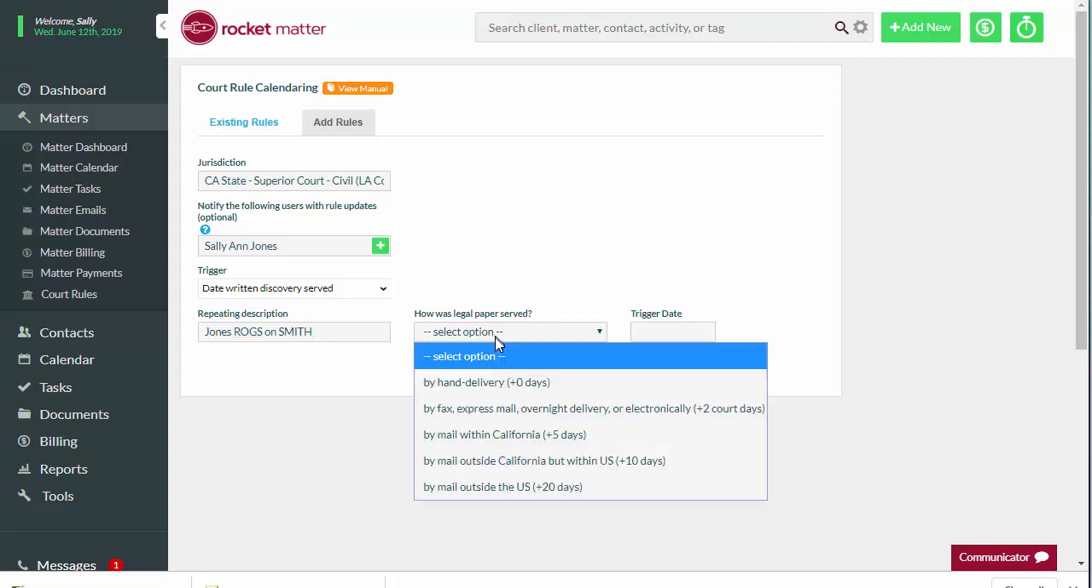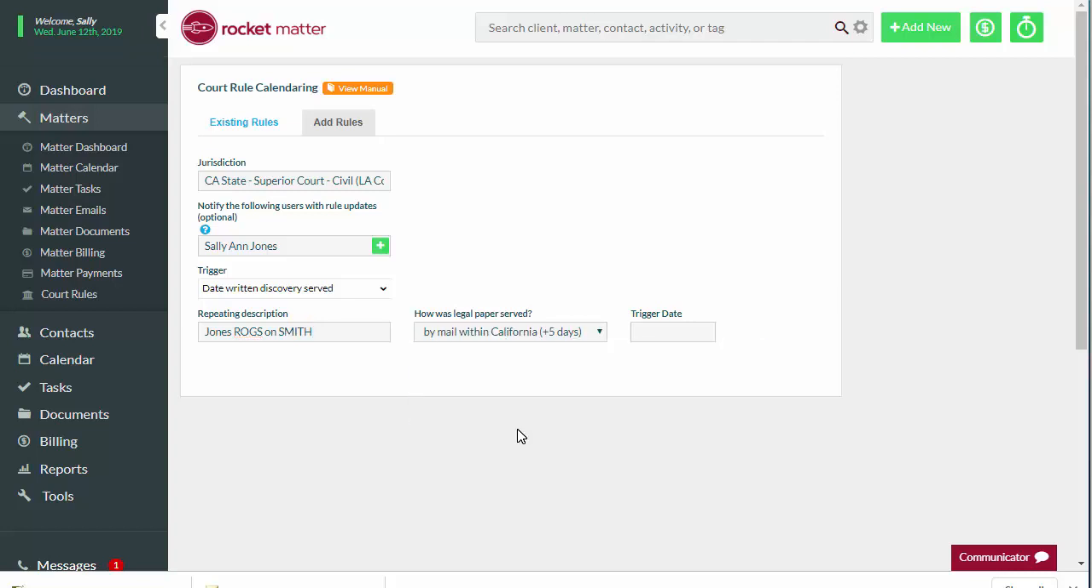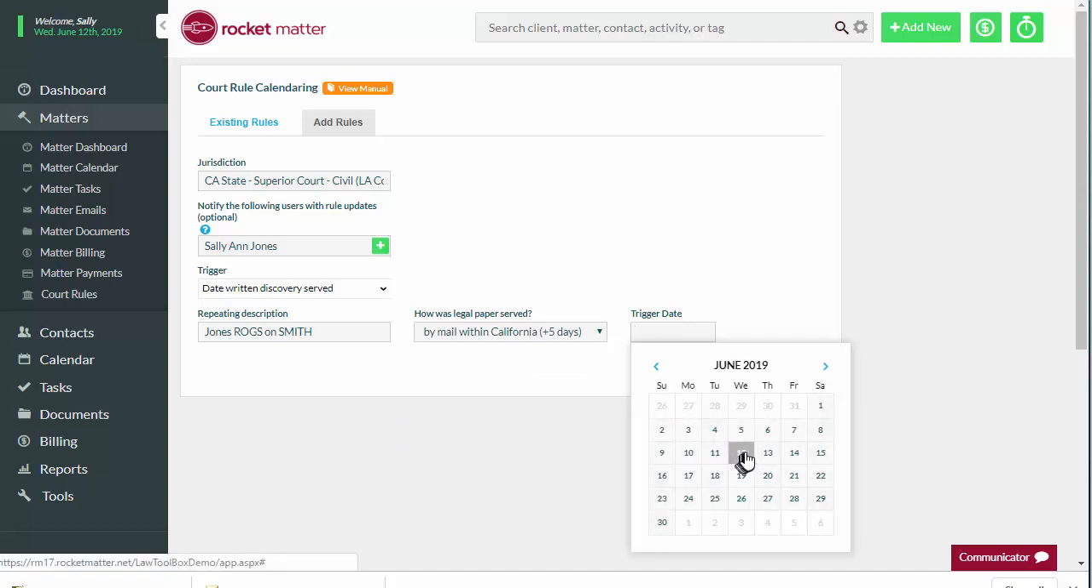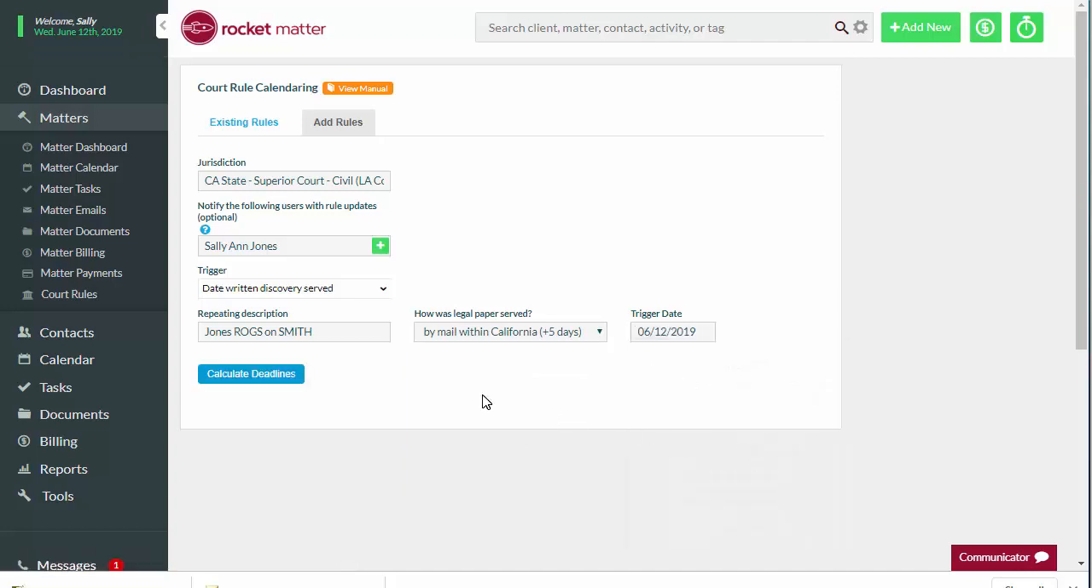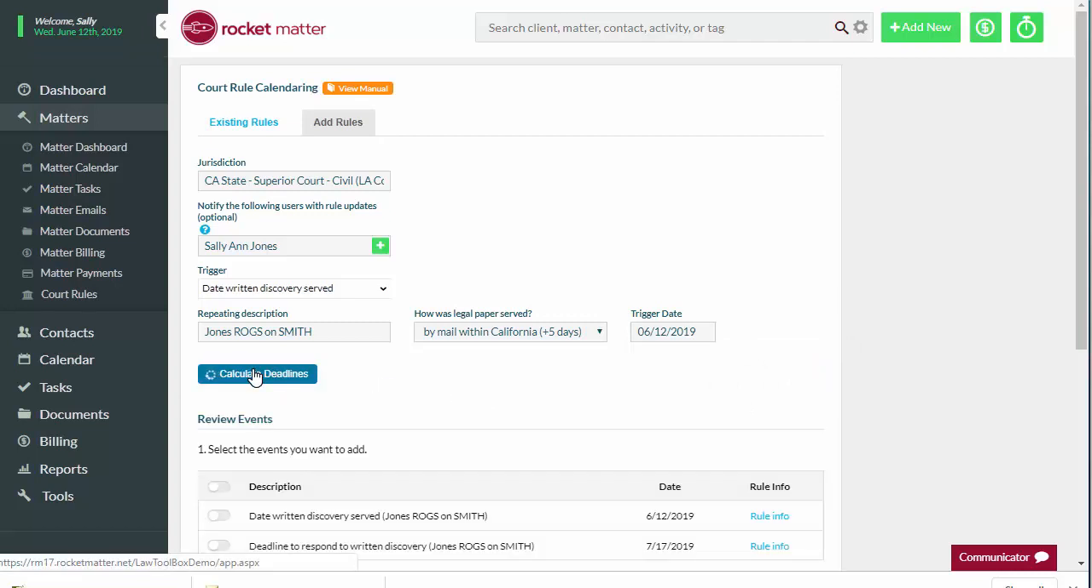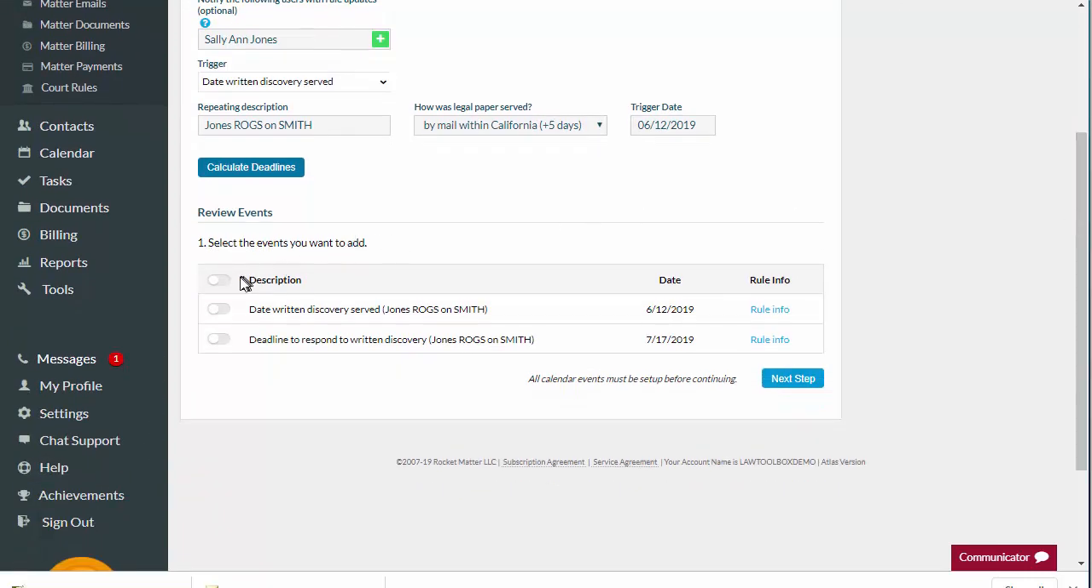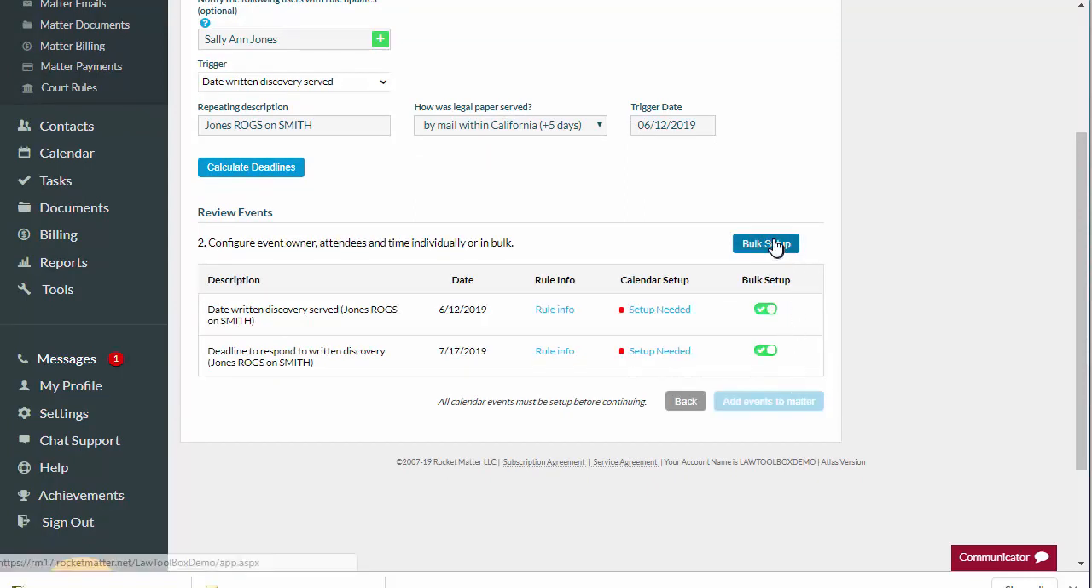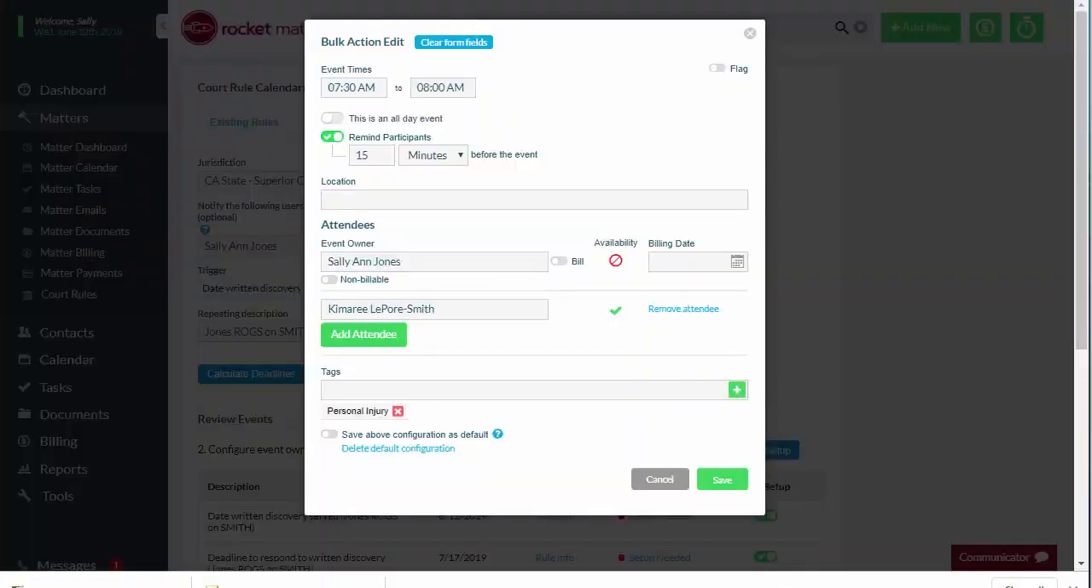And it asks us how we are serving this particular pleading. So we've chosen by mail within California, so we'll automatically add 5 days. And then our trigger date is going to be June 12th. And below we can see the deadlines that have been generated. We're going to select the description to choose all. Click Next Step. We're going to apply our bulk settings. Verify that the deadlines are appearing on your calendar at the right time and click Save.